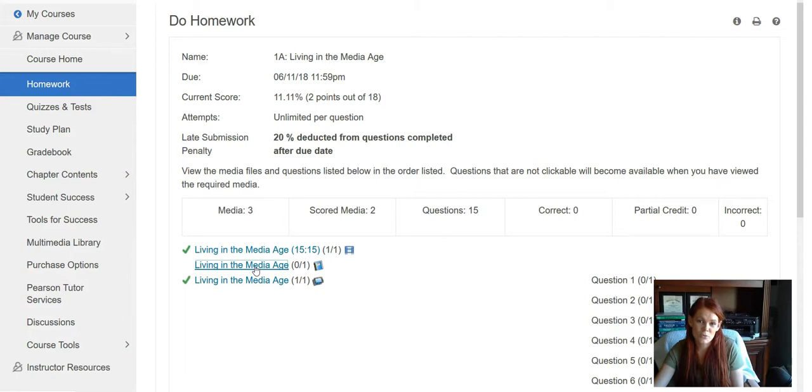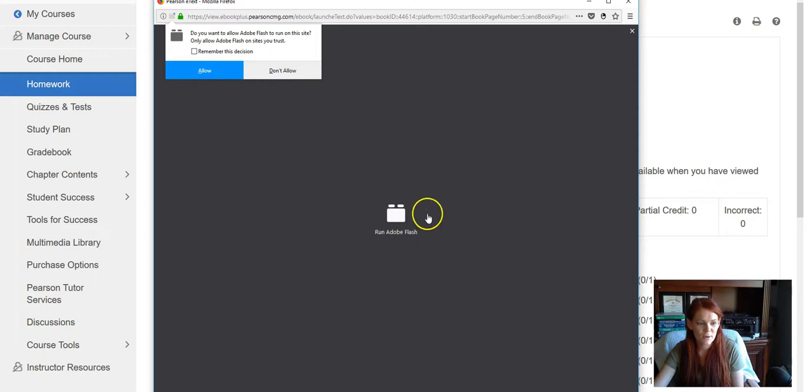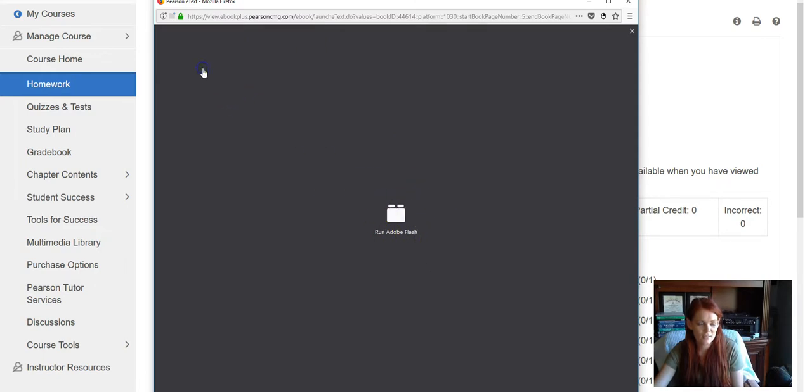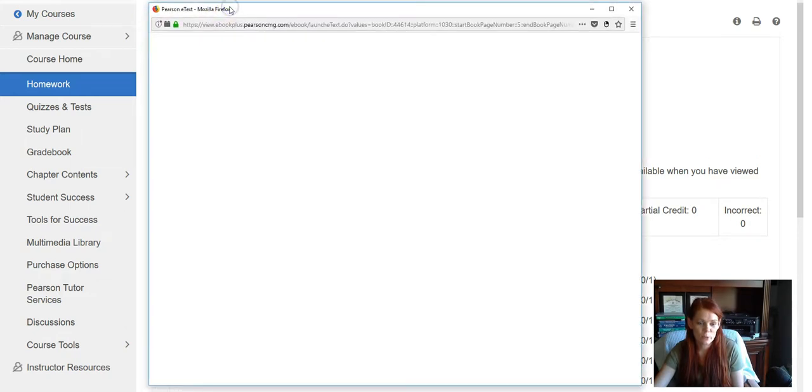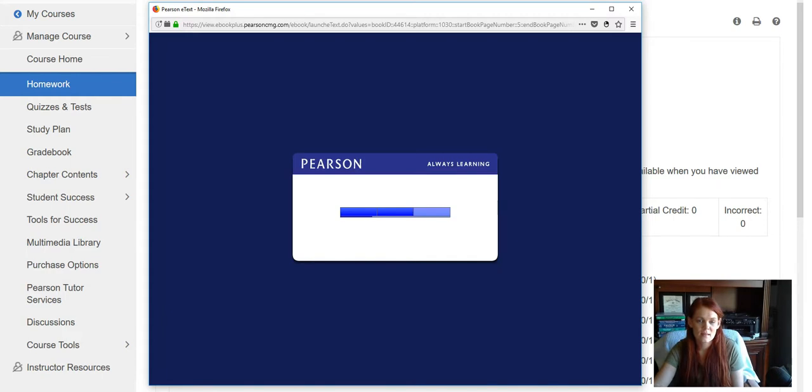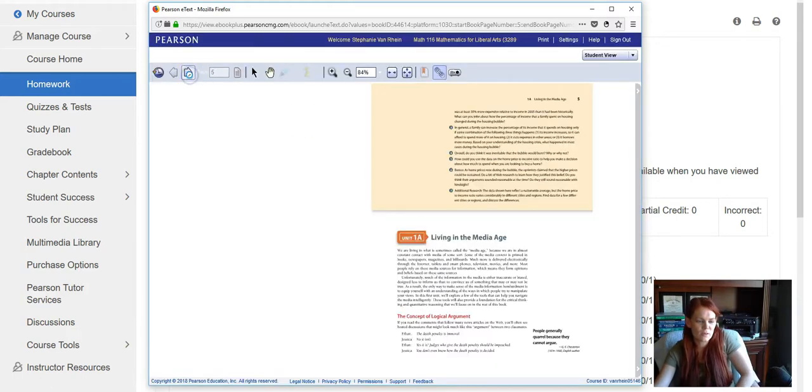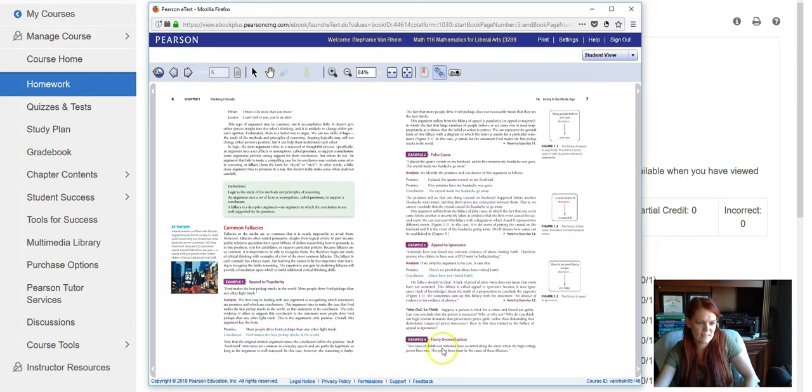This is the link to your ebook. You'll need Adobe Flash, so you'll run Adobe Flash and allow it. You want to use a browser that allows for Adobe Flash. It's going to take a few minutes to open. Once it opens, you can read through the book and see examples and things like that that might come up in the homework.